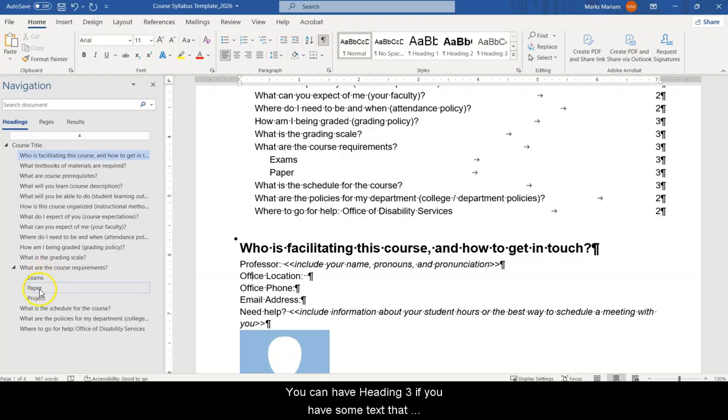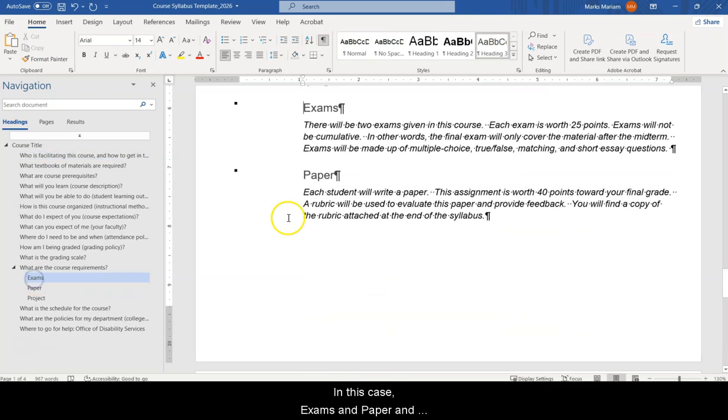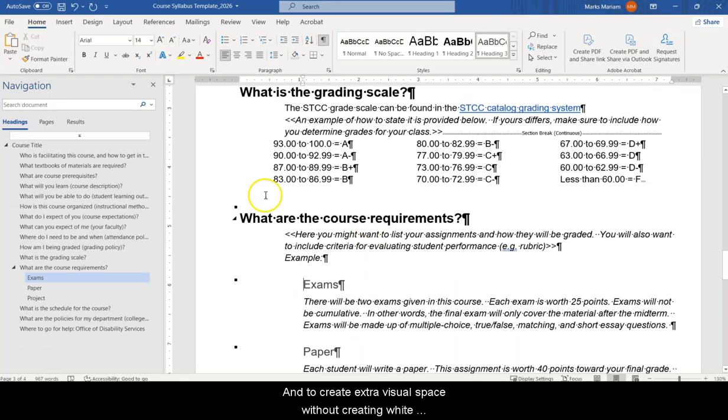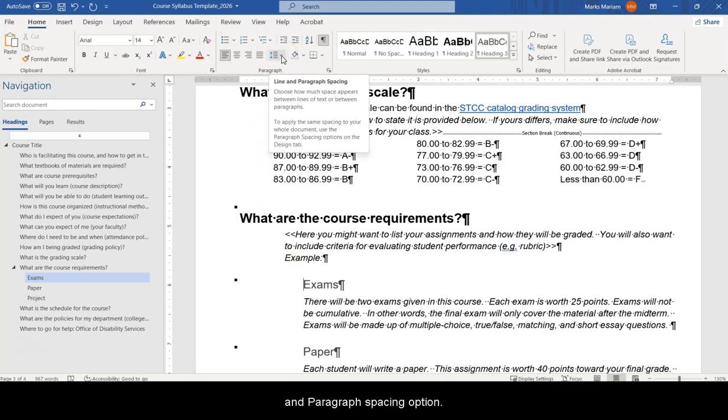You can have heading 3 if you have some text that needs to be nested underneath another heading. In this case, exams and paper and project are all heading 3. And to create extra visual space without creating white noise, you're going to use the line and paragraph spacing option.